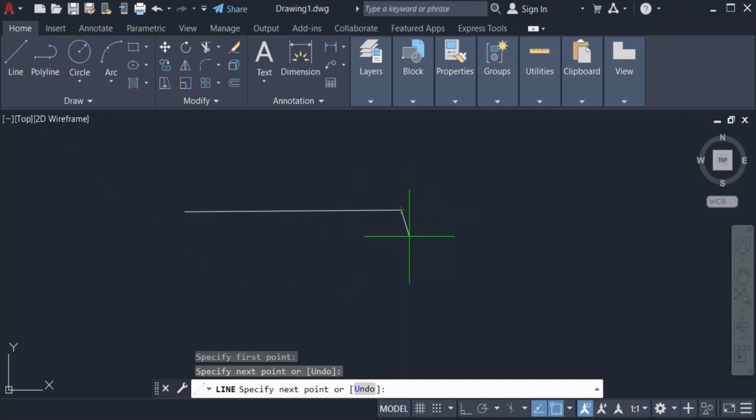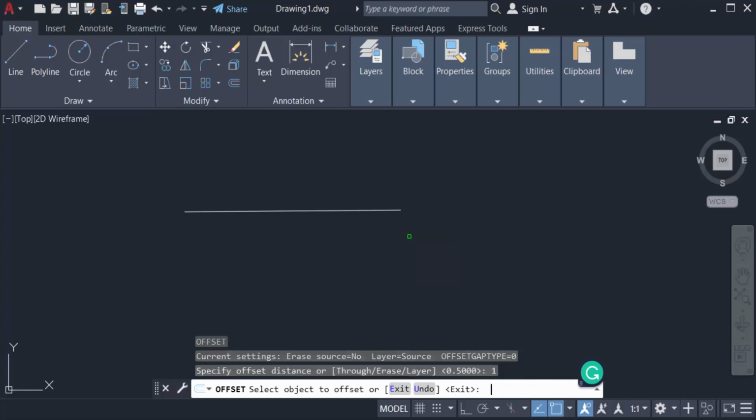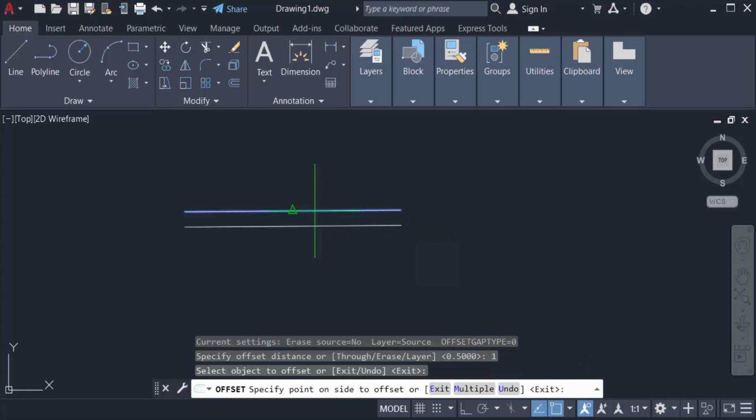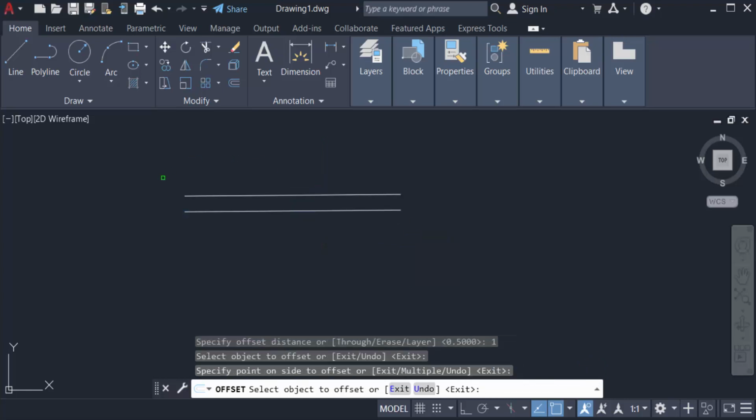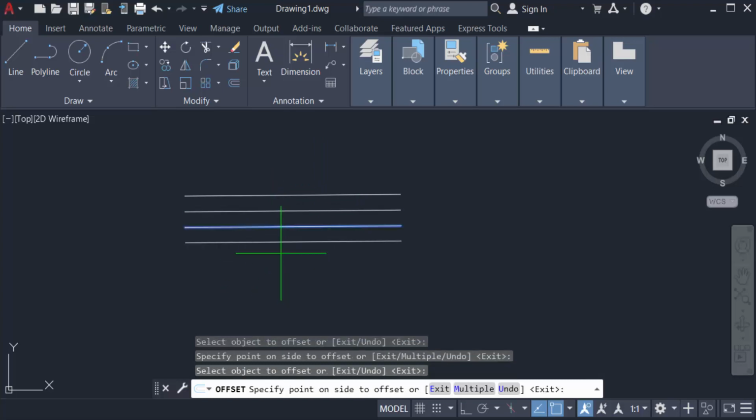So this is the line, and I type the command O for offset, and now I specify the offset distance. I type 1, select the line, and offset it by 1 meter. This unit is set up in meters, and now I want to create another offset.